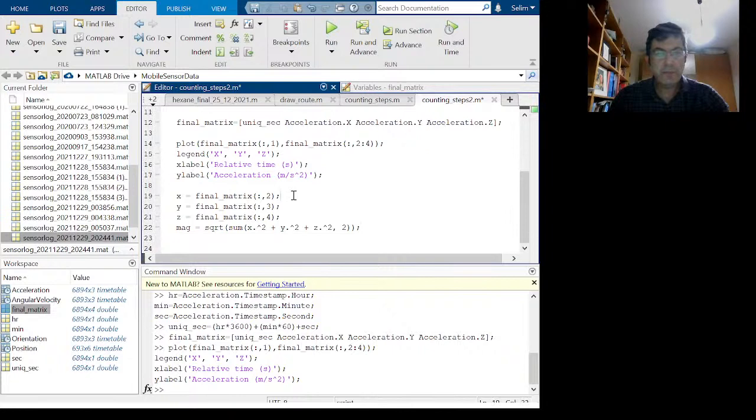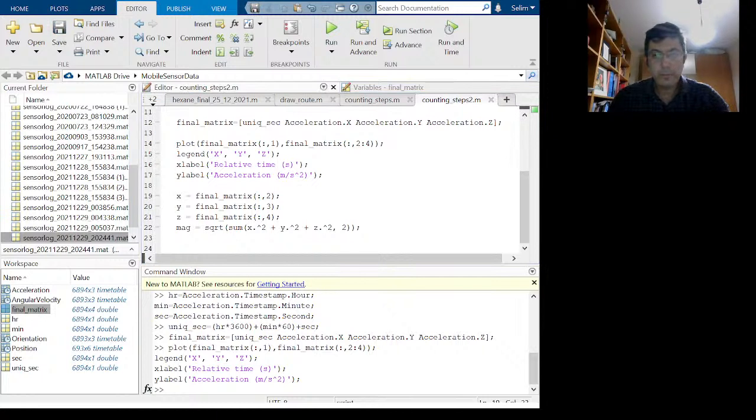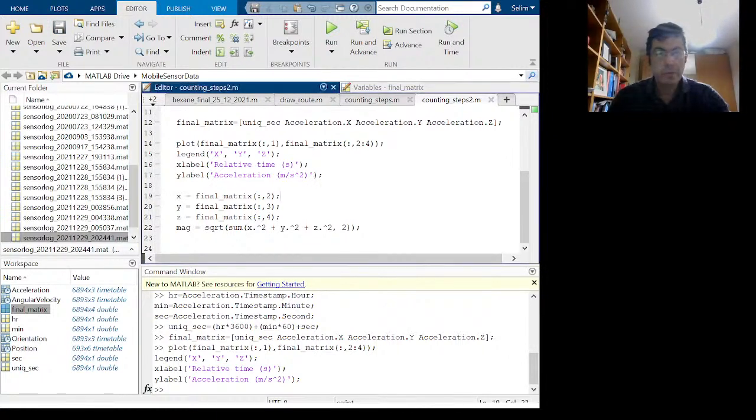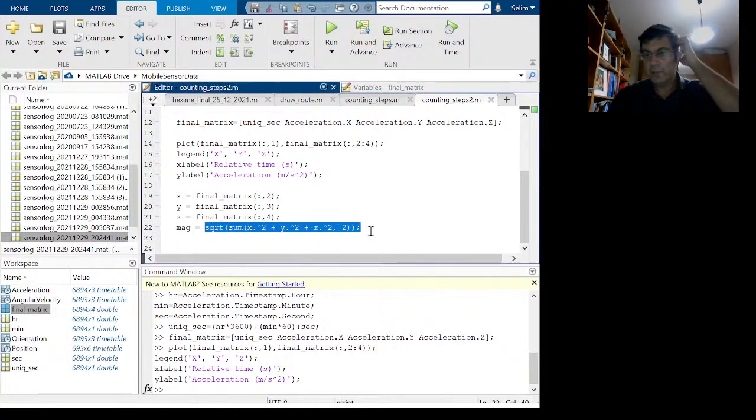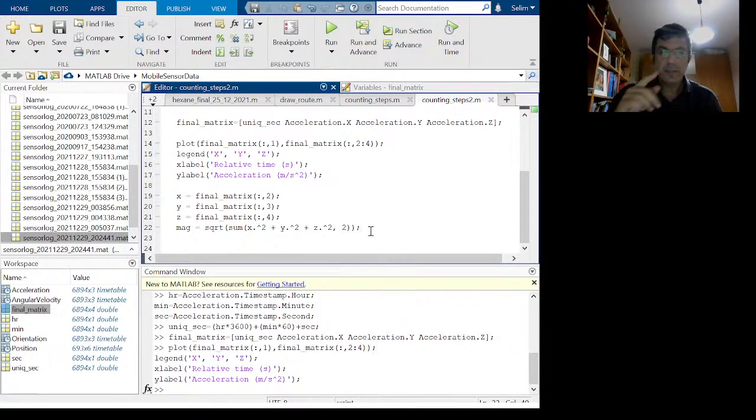And now here I define the x, y, and z as the second, third, and fourth columns, which are x, y, z of the acceleration data. Let me check if you have any questions. No, good. All right, so we are going to get our x, y, z. Then this is the magnitude of our vector. It's the squares added together.